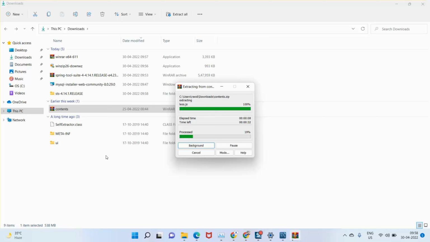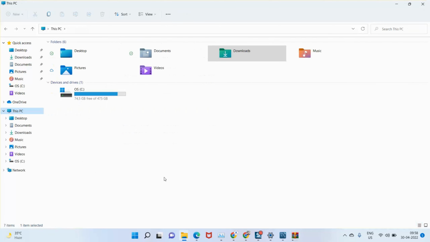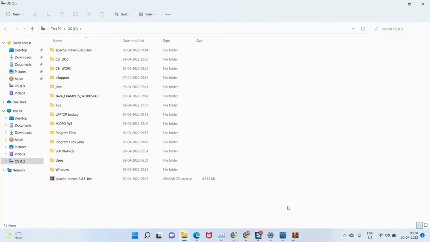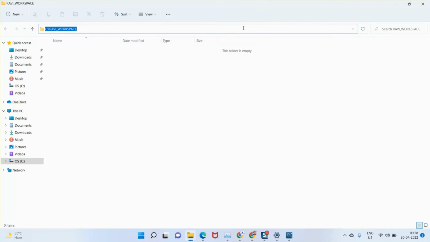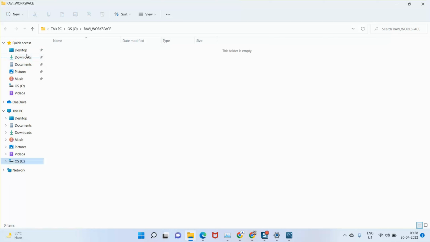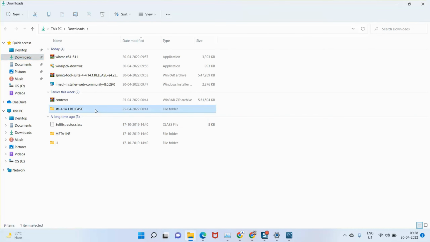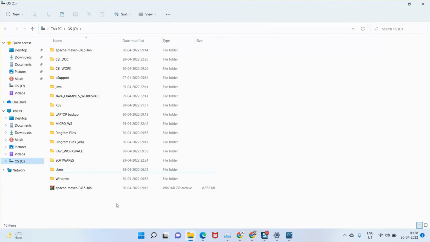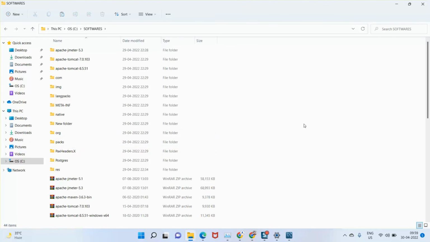And simply copy and abandon all the other unnecessary files. We need this one only. Before that, what I will do is I will create my workspace. So here I will go to folder underscore workspace. Let's copy this path so that it will be handy when STS copy software. So I will put somewhere.